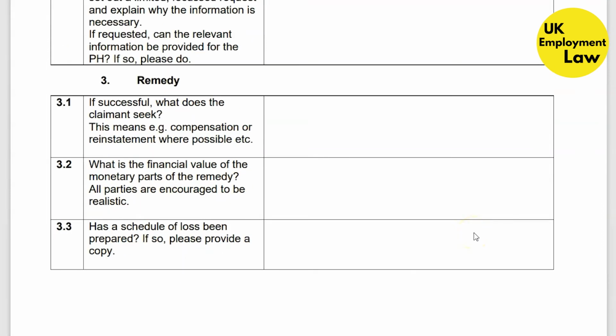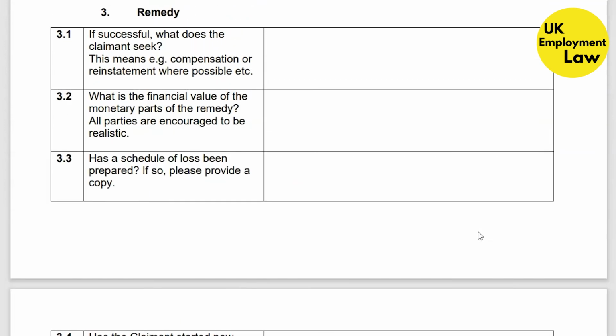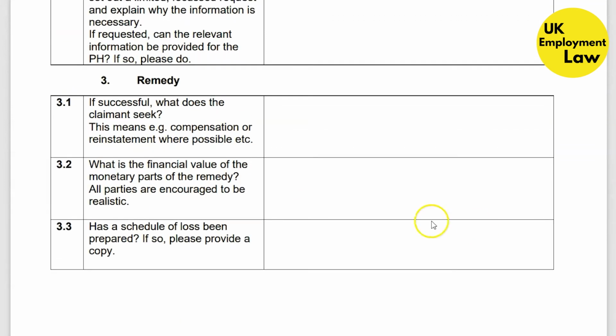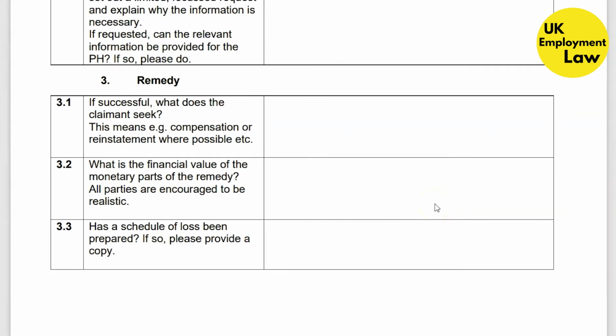Section 3, Remedy. 3.1, 3.2, 3.3, 3.4 and 3.5 are all remedy related questions. In section 3.1 here, you state what you have stated in your ET1 claim form or can add to that if the amount has changed. Provide figures in respect of all your claims here. That is the compensation that you believe you're entitled to.